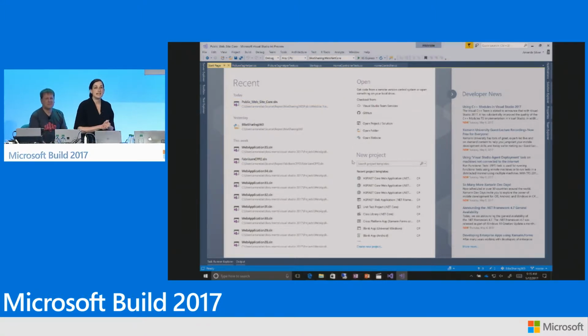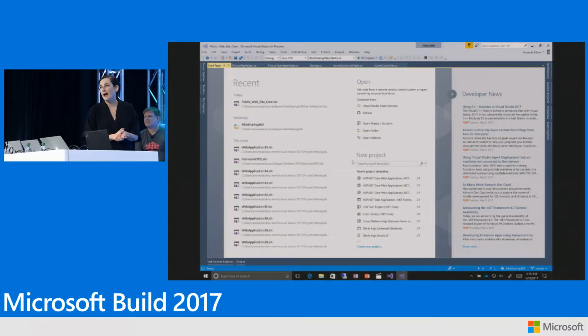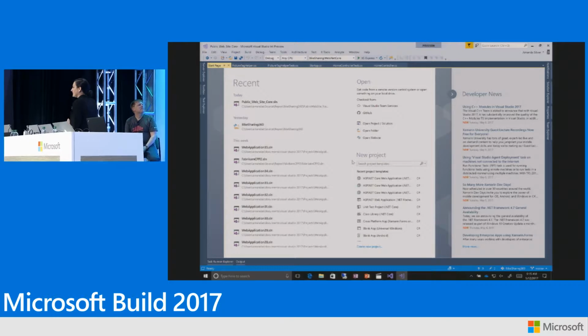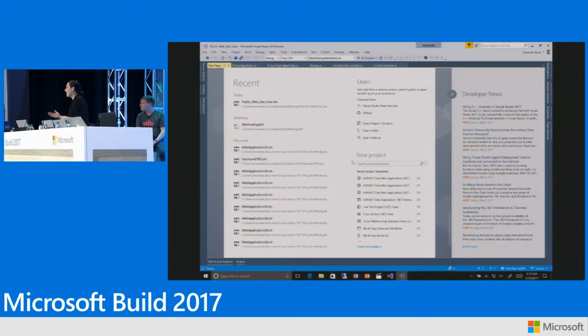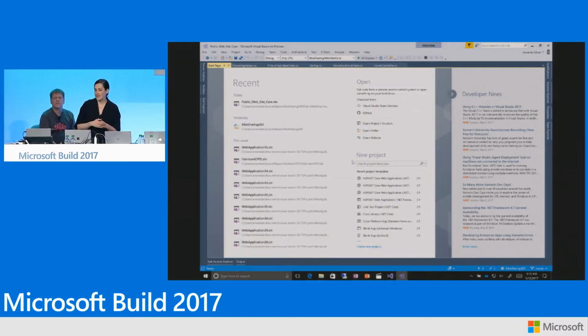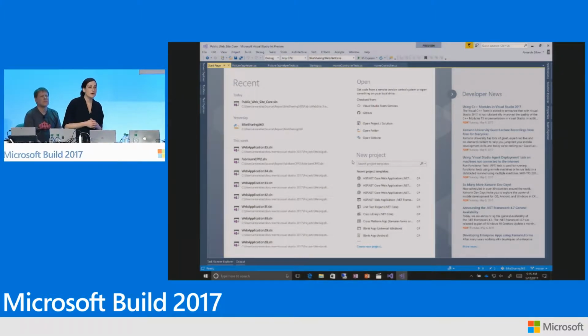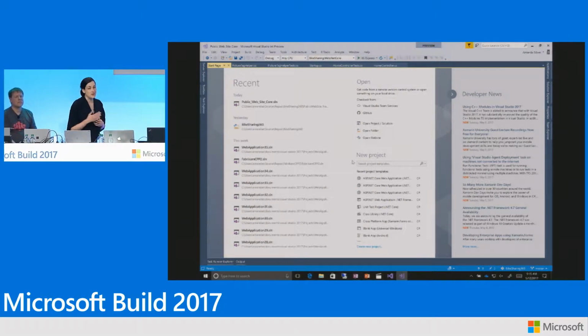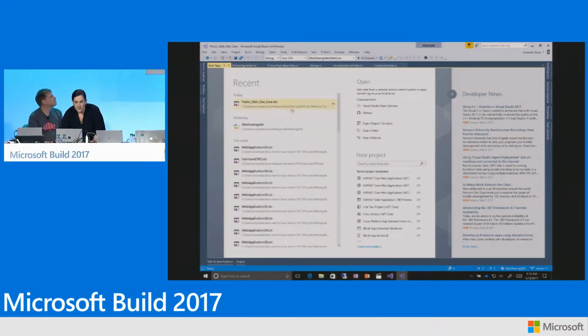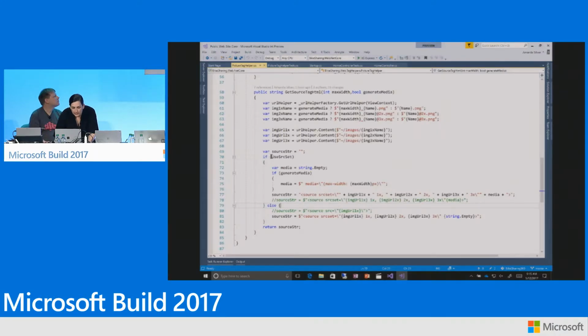So one of the things that you see in the start page is that you can get started from the recent projects that you have that roam with you based on your settings, given the fact that you're signed in. But you can also open a project from Visual Studio Team Services or from GitHub with the GitHub extension. Now I'm going to be working on a .NET Core 1.1 project today that I already have open. And we can just go in and look at the picture tag helper here.